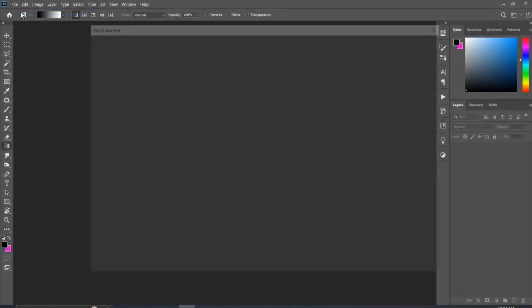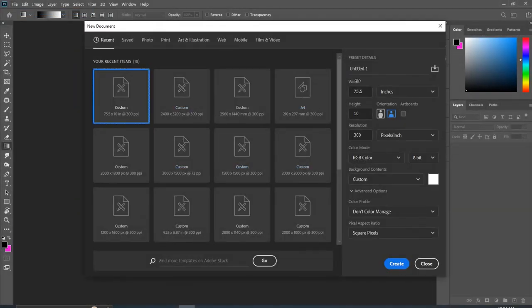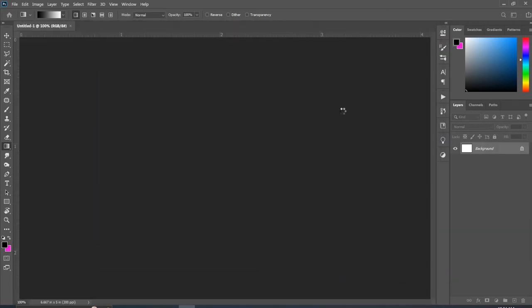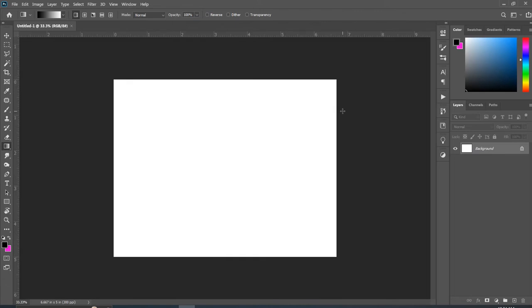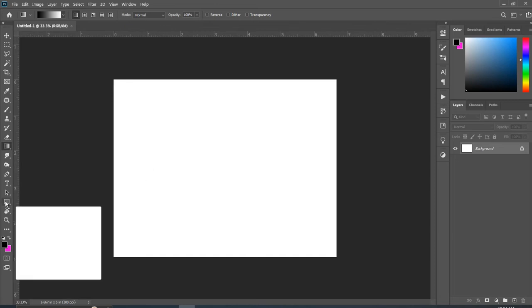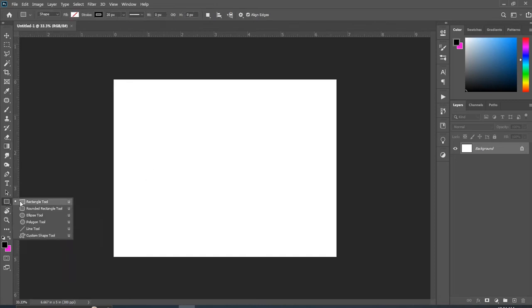First of all, we should create a new canvas according to the photo collage size. Keep the resolution level at 300 if you are looking to print this collage. Then, pick the rectangle tool. Keep some border.